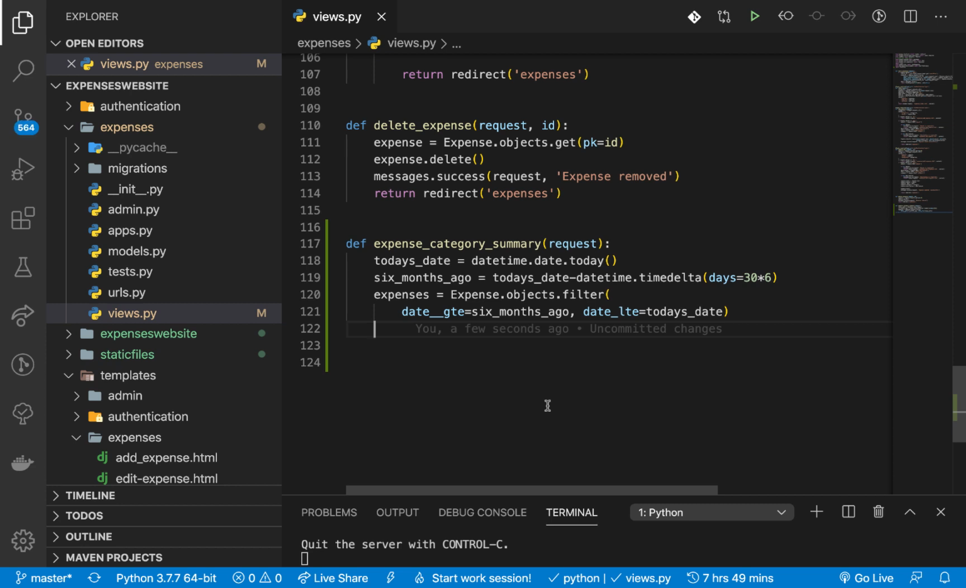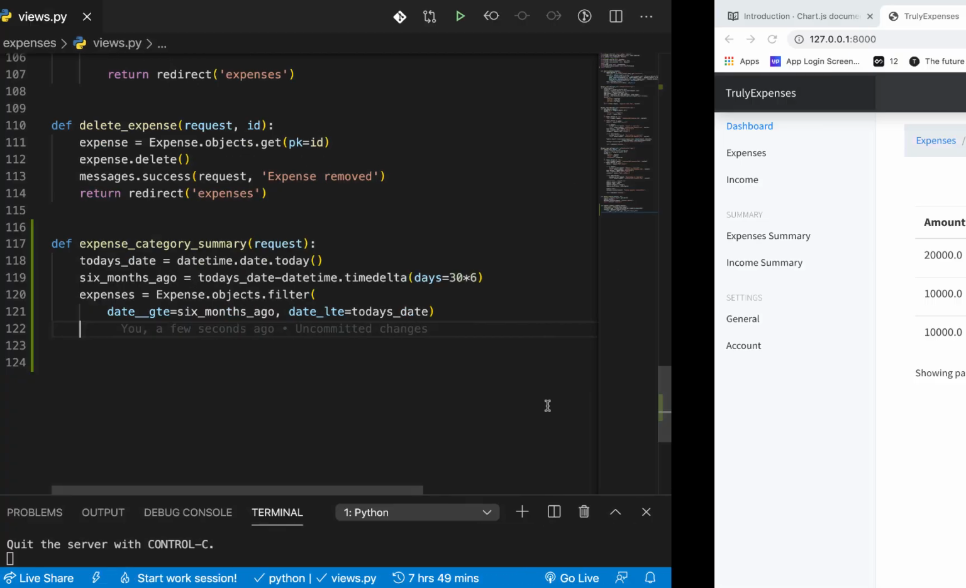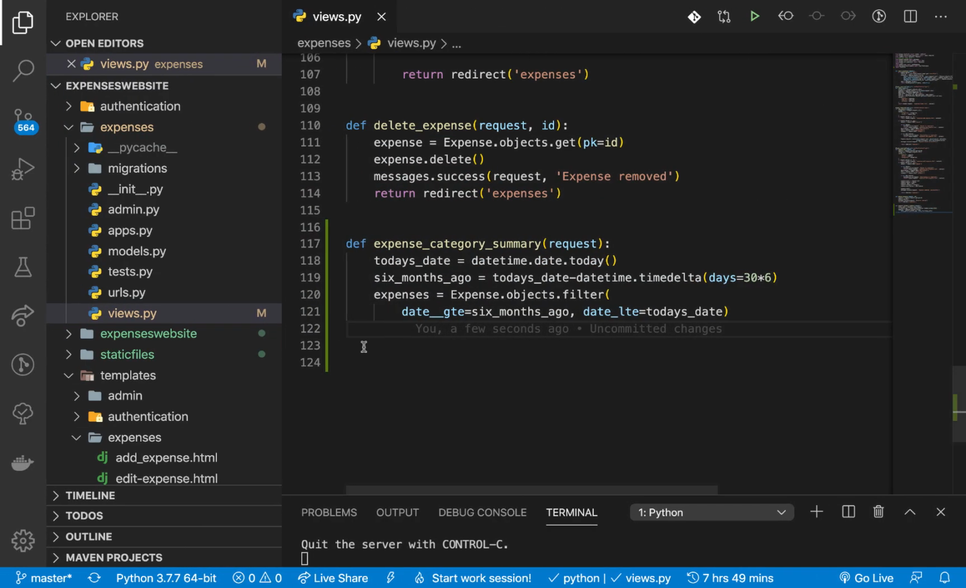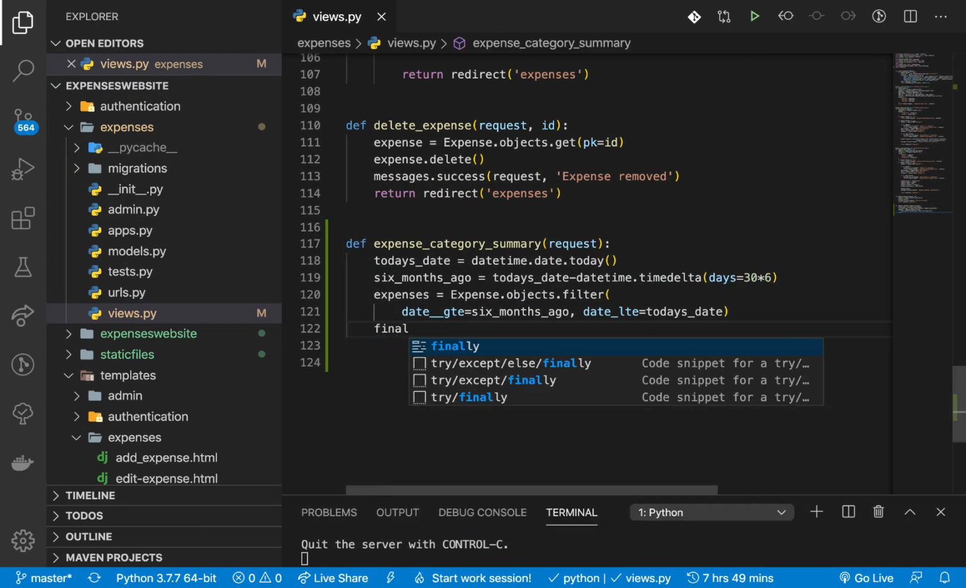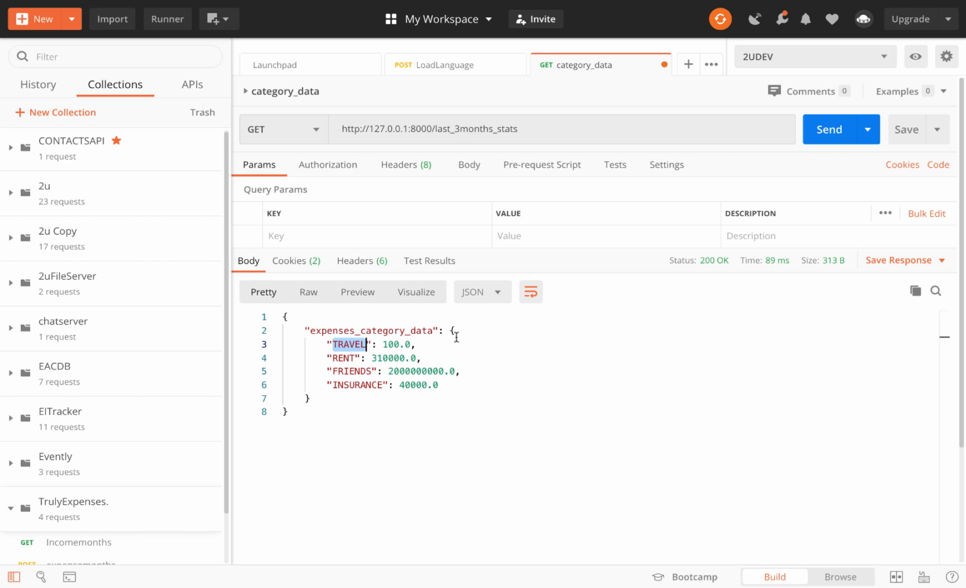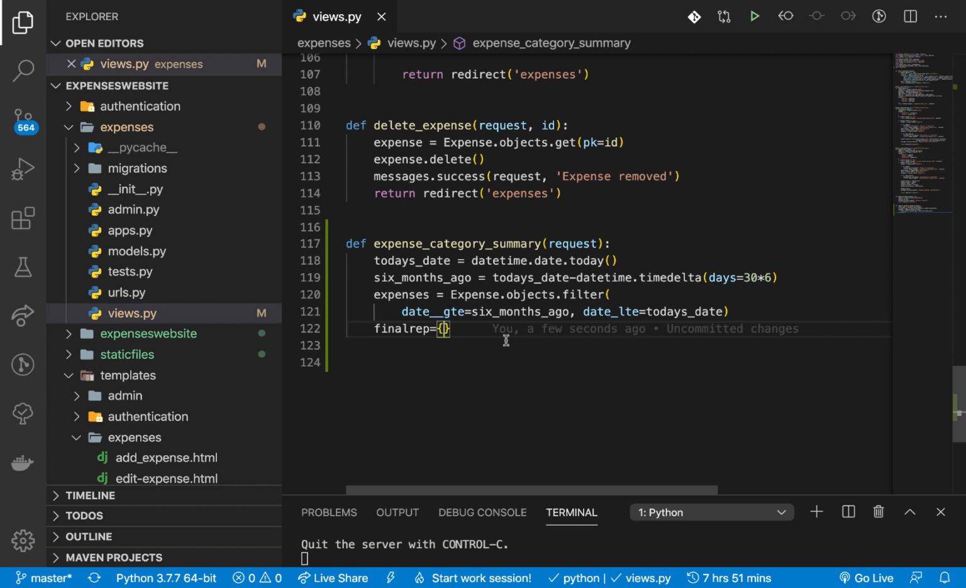All right, so now that we have that, we need to see how we can construct our final representation of the data. If you look at this here, we need to have a key and a value. The key is going to be a dynamic category from the database, and then the value will be computed for that key itself. So I'm going to set up a variable here, final rep, that will be the final representation. Since this is a key value, it's going to be a dictionary, so I'm going to set up an empty dictionary here. Now we are going to manipulate it with the data, as we are going to see.